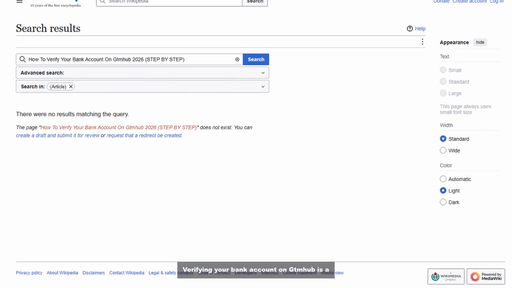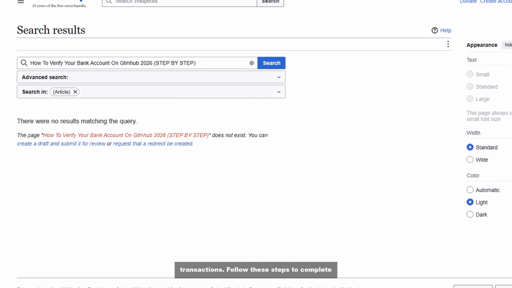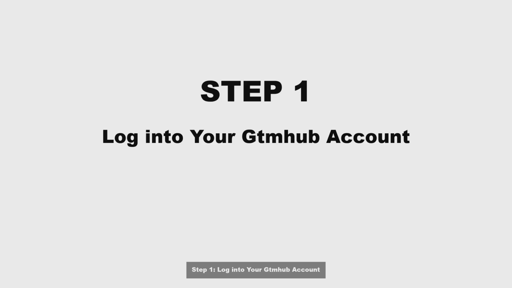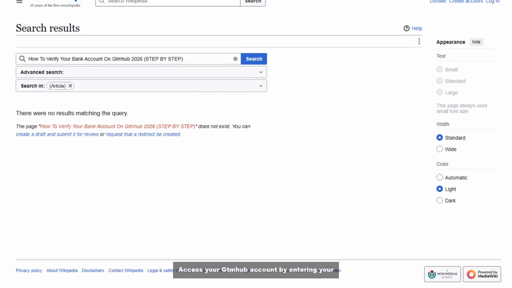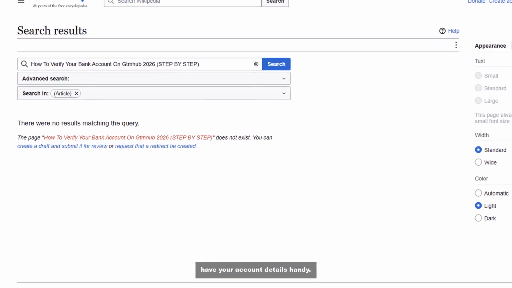Verifying your bank account on Gtmhub is a straightforward process that ensures secure transactions. Follow these steps to complete the verification. Step 1. Log into your Gtmhub account. Access your Gtmhub account by entering your credentials on the login page. Make sure you have your account details handy.